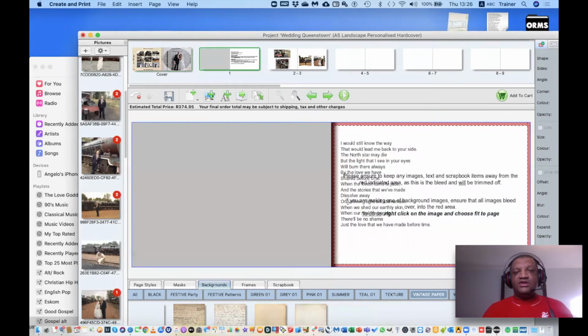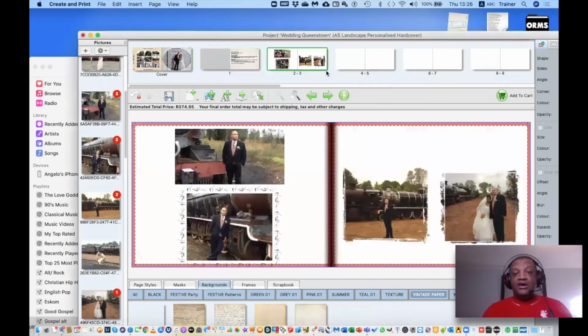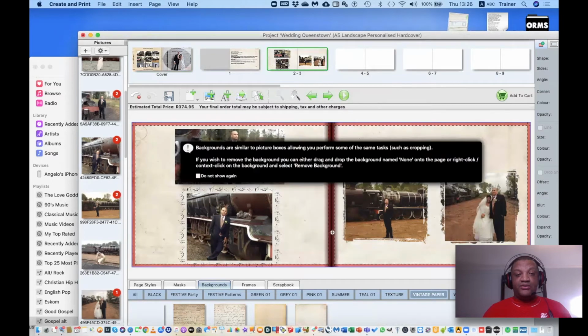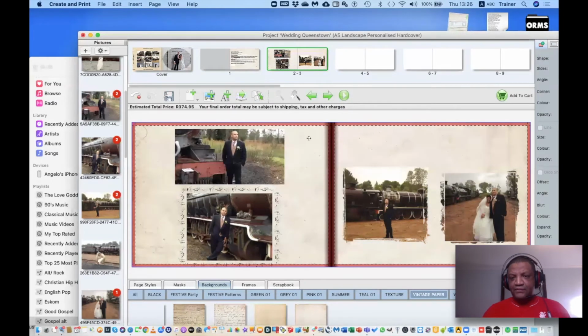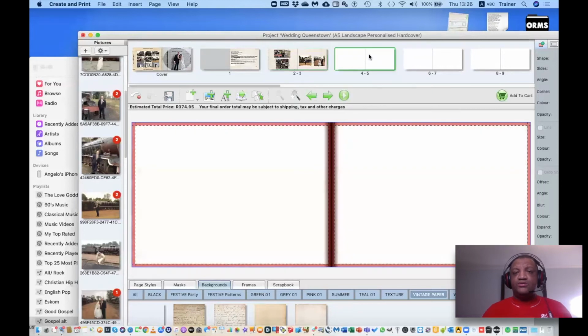I'm gonna move on to the next, and I can do the same, maybe a different one, put it on there. With this one, I'm gonna fill up the whole one with a page. And what I do is I don't drag it to the page, I drag it to the middle. And if I drag it to the middle, it does it for both. Okay. So now I can move on to the next one.